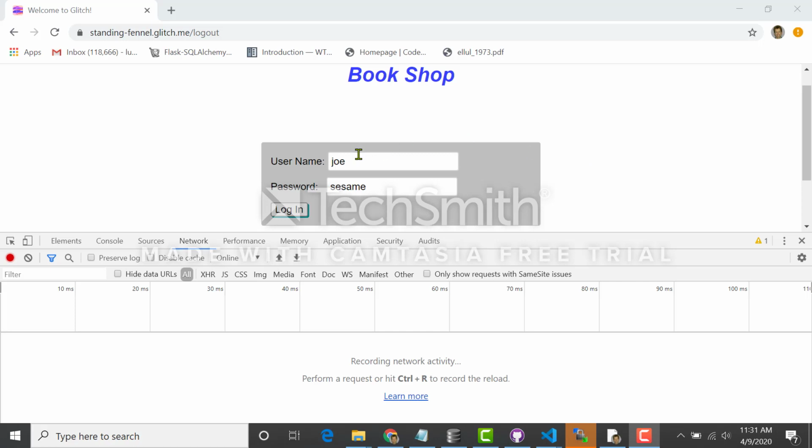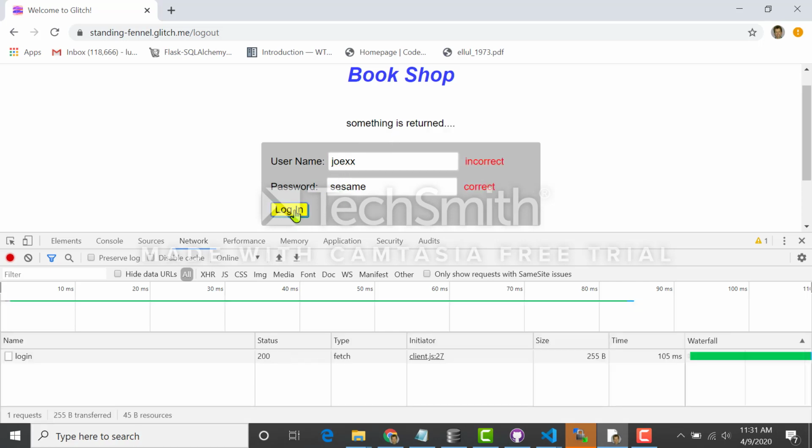So when we try to log into a server in this bookshop application, and I hit the login here, what really happened is I sent some data to the server, and then the server replied with these two statements, incorrect and correct, and then the client displayed those client side right here in the interface.